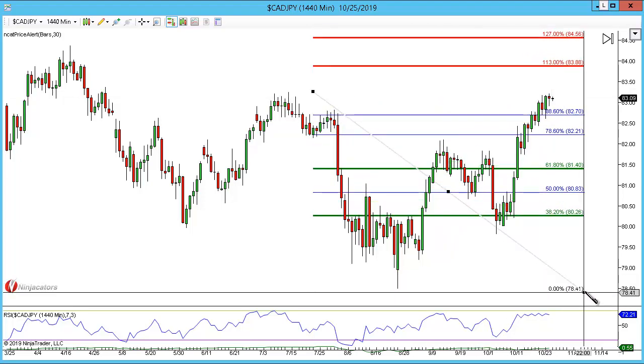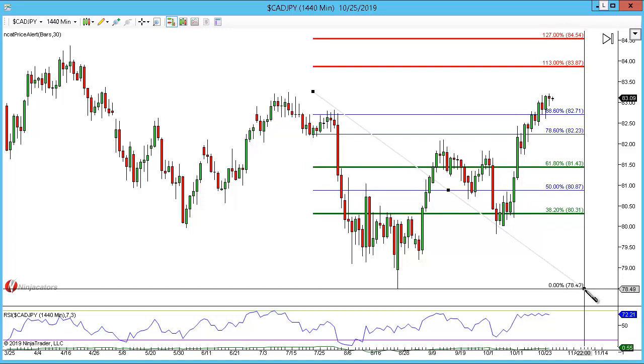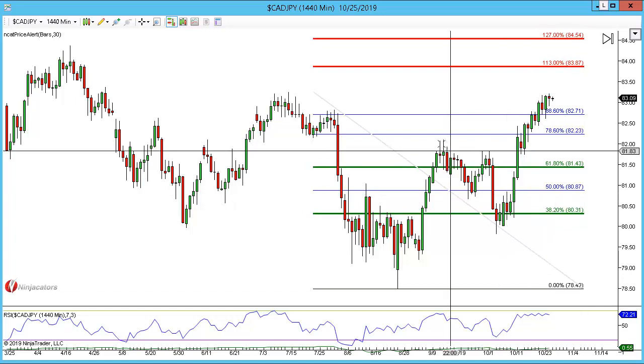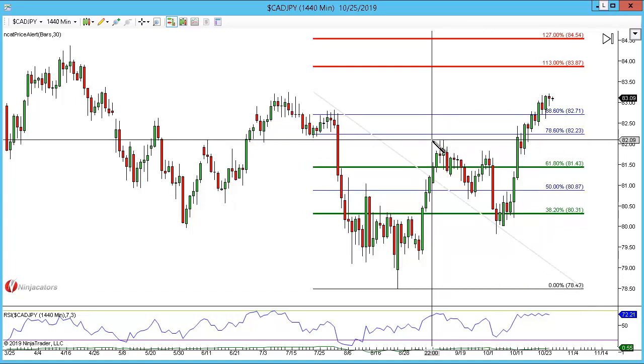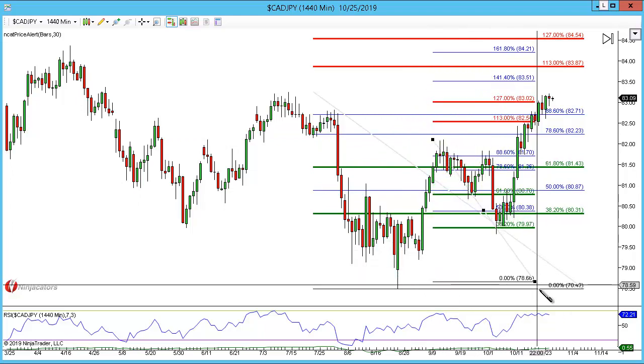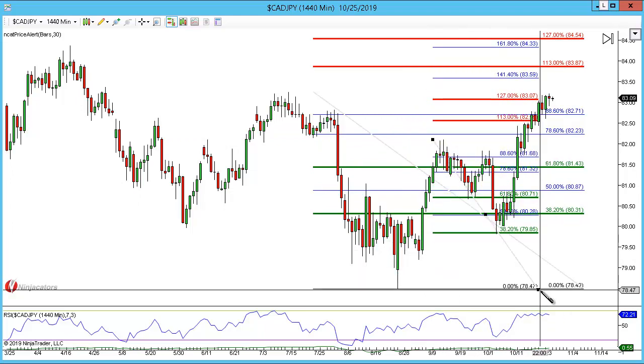So if I throw a fib on, first of all, from the swing high to swing low, you can see we hit the 61.8 fib, and we throw a fib on from the B point down to the A point.